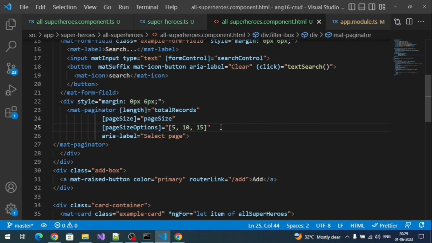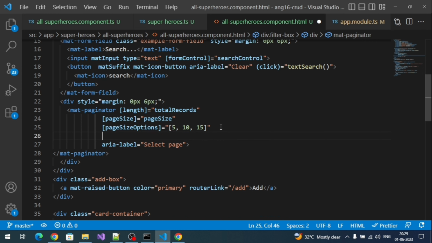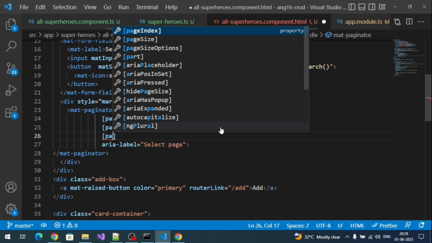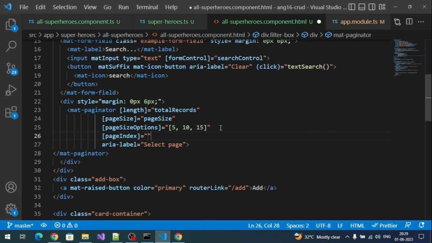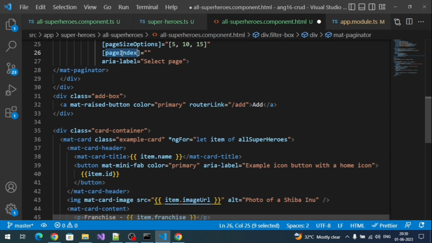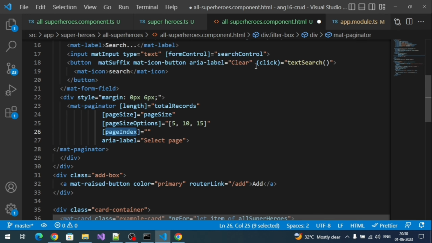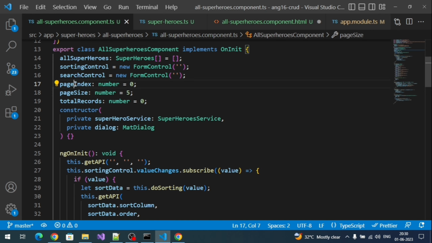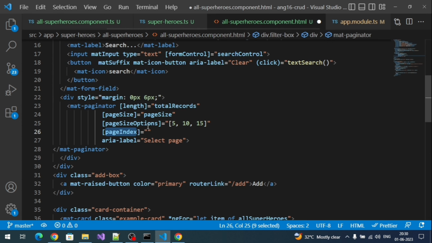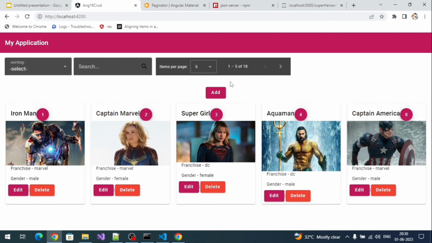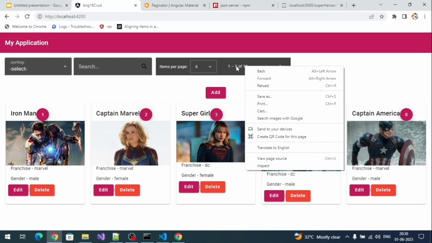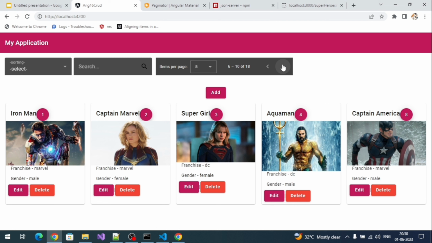And there is one more option we can configure, like page index, the current page index. So here I will assign, since this is a property of the paginator, my page index variable. Let's see now. Based on the total count, it is showing. If I click, it goes to the next page, but the content is not refreshing because we are not invoking the API call on clicking these values.